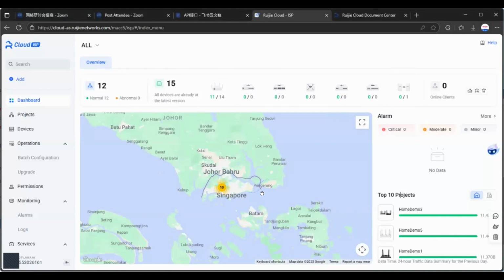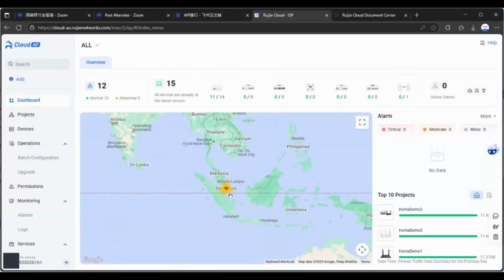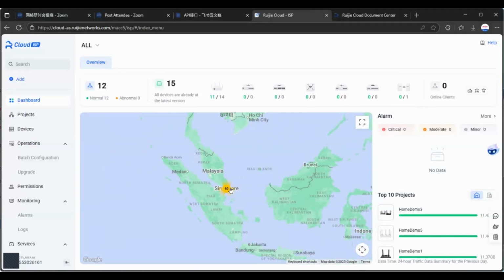Also, in the center, it is the most eye-catching part, the map. Because I'm using a test account, we can only see some demo projects here. But if you have some real projects, the map will give you a very quick overview of their distribution and quantity. So compared to the original Ruijie Cloud, this page makes centralized device management much easier and more efficient for ISP businesses, right?